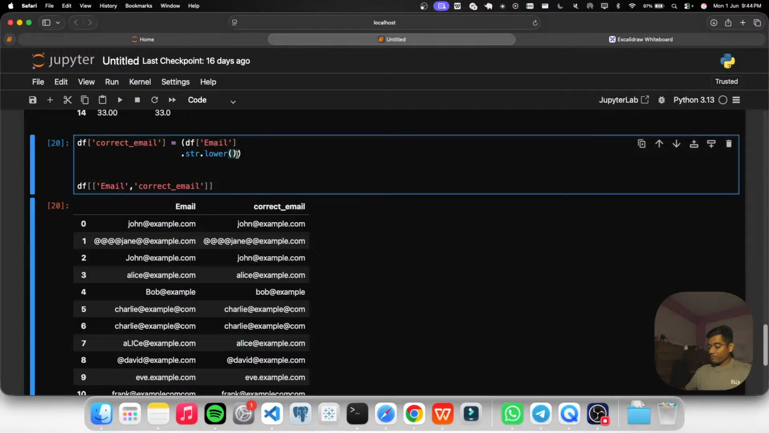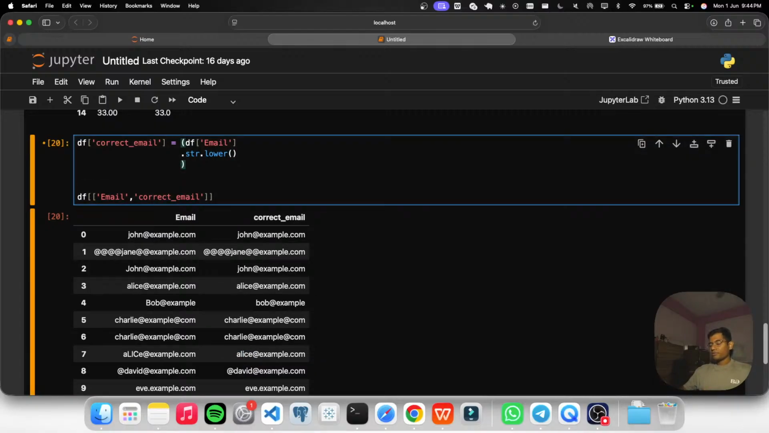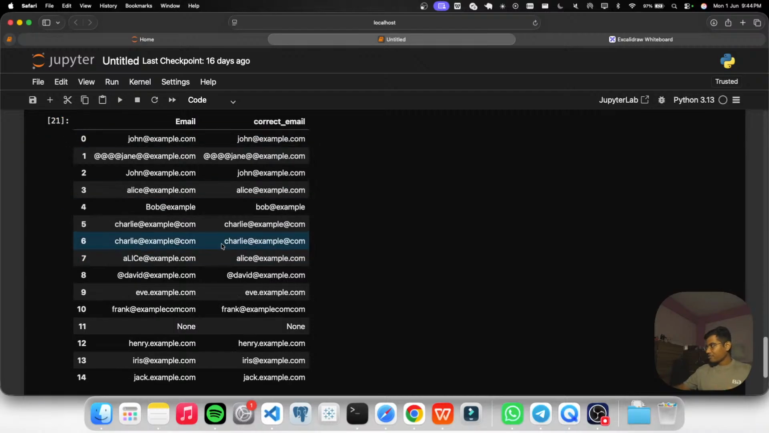The second thing we did in SQL, if you remember, was removing the starting and ending spaces. Let's do it: dot str dot strip, and done. The starting and ending spaces are removed.